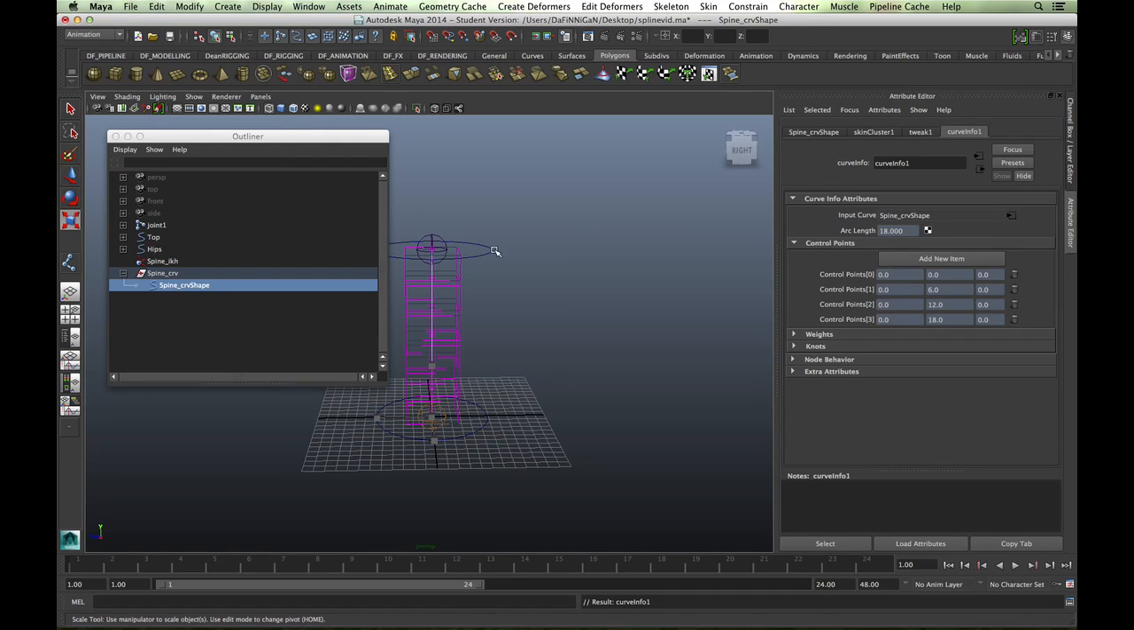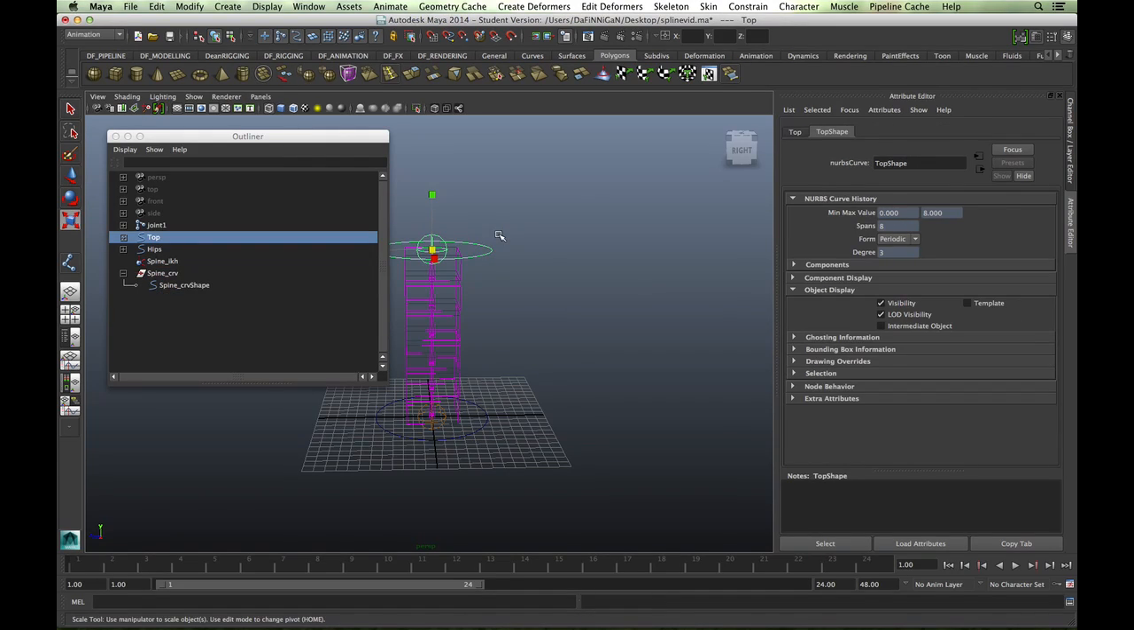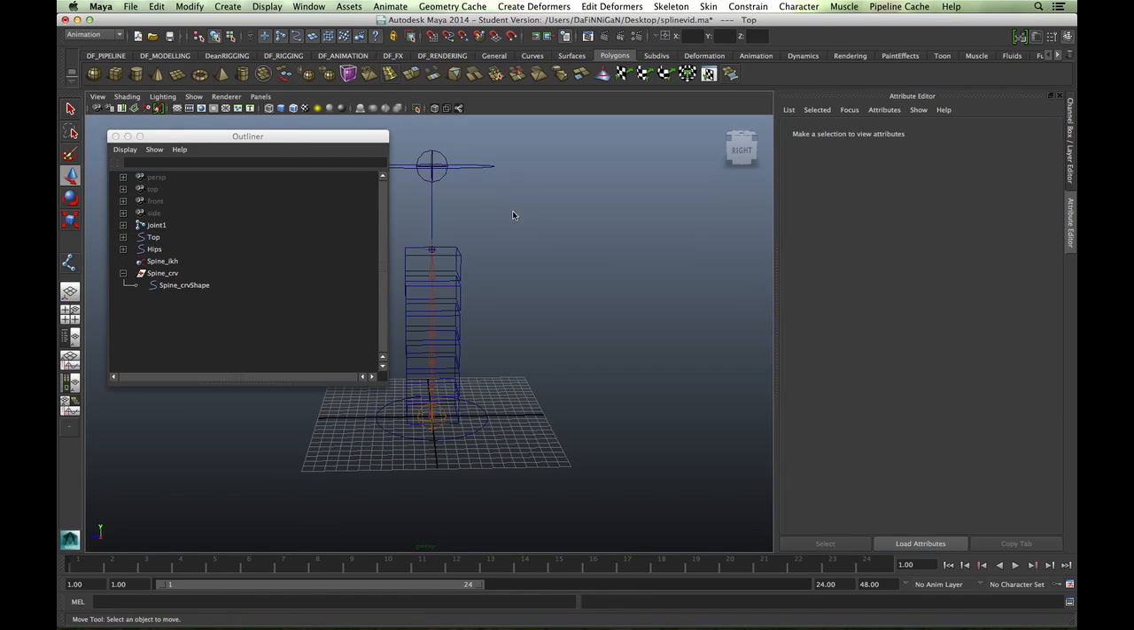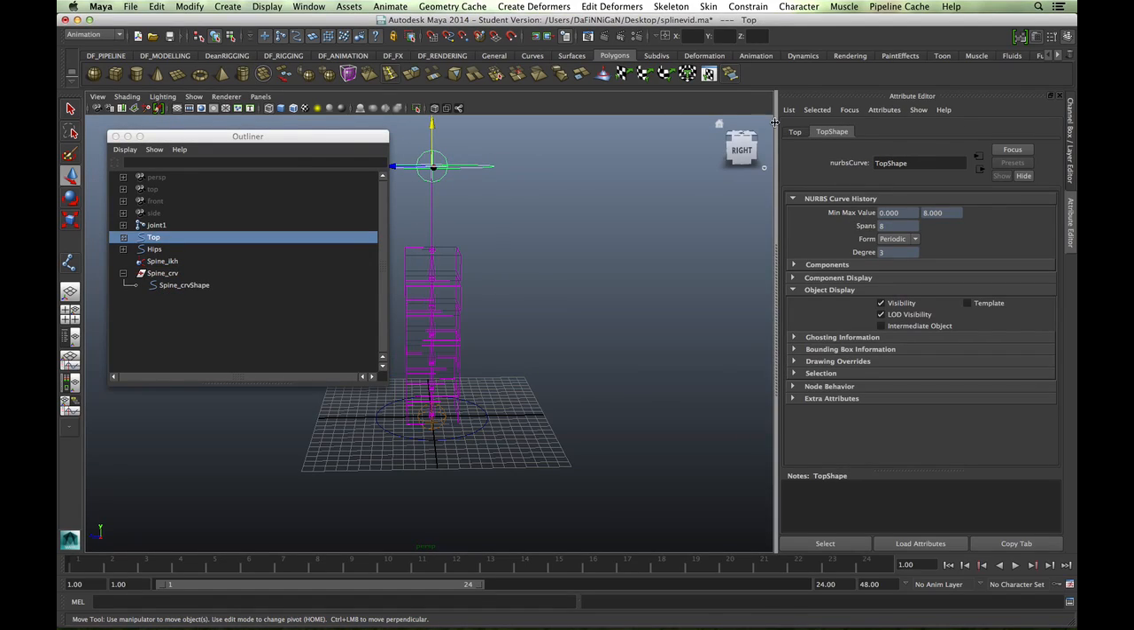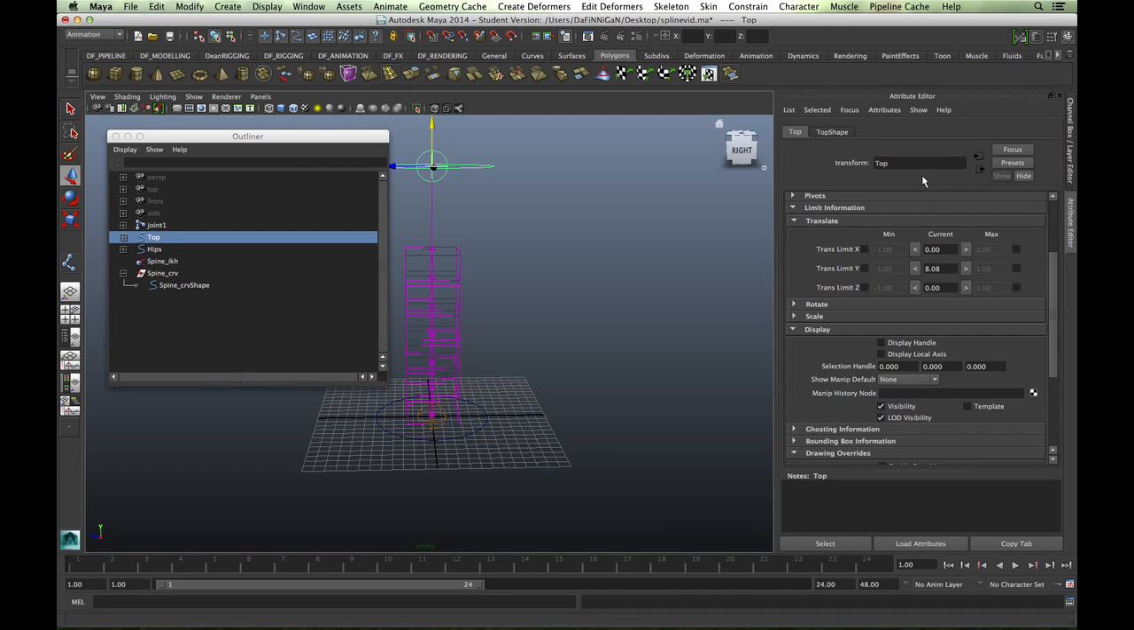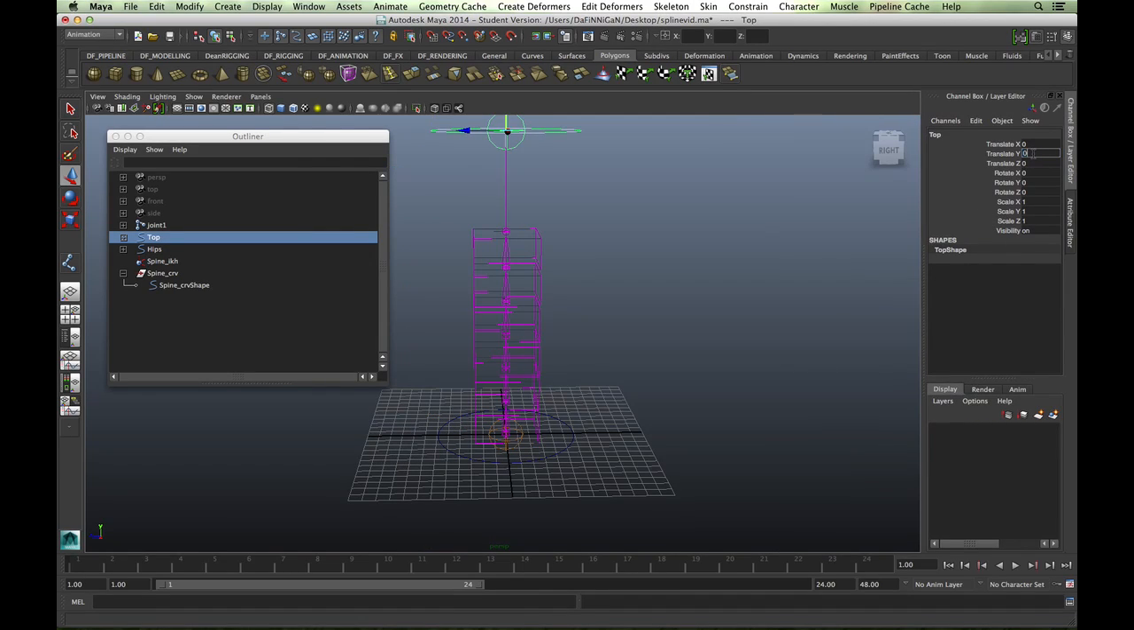Okay. If I move the controller up, go back to the curve shape, and you'll see the arc length has now changed. So it's given us the current length of that arc. Okay, and that's what we're going to tap into. So let me just restore that back to default.